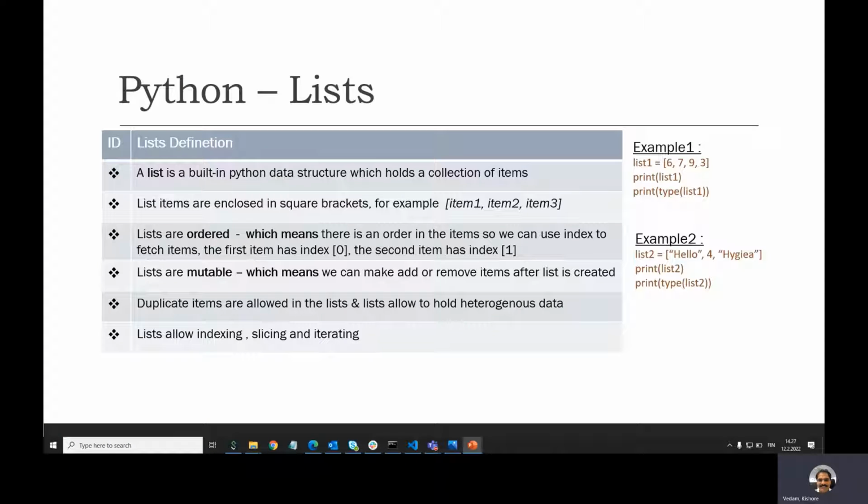In this session, we are going to talk about lists. Lists in Python are one of the data structures. Lists are used to store multiple items in a single variable. Lists are enclosed with square brackets. For example, you see on the screen, this list is enclosed with square brackets, and that is one example here.